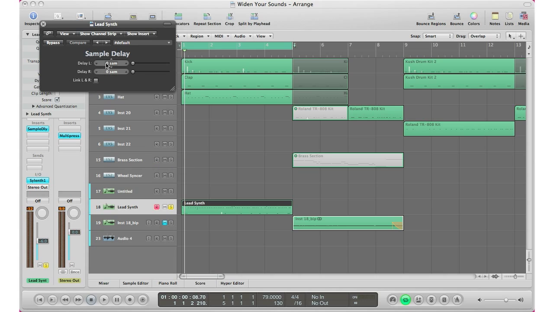Now, what I usually like to do is start between 12 and 20. That is usually a good range to widen up your sounds. Anything more than 30, you get a little bit too wide. So I'm going to start at 12, but again, you can play with it. I'm just going to go in the middle, about 16, and we'll hit play and hear how that sounds.